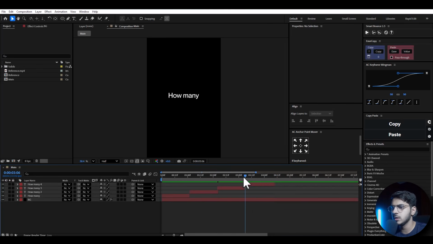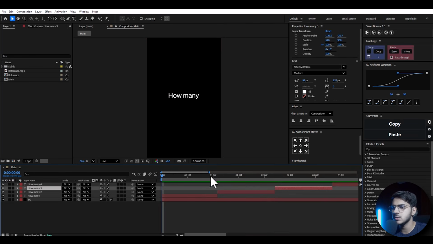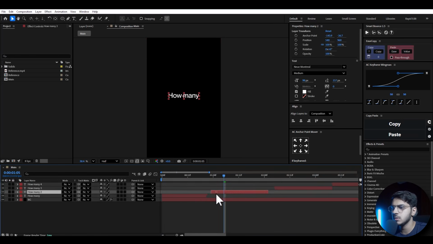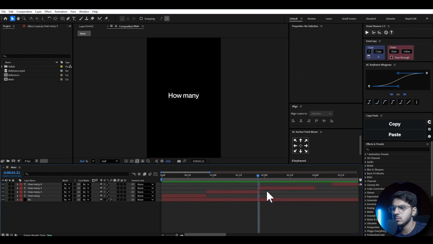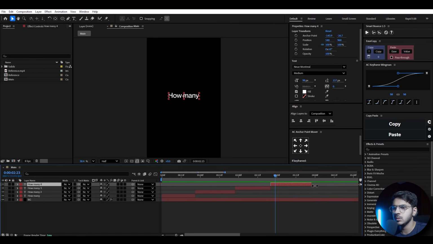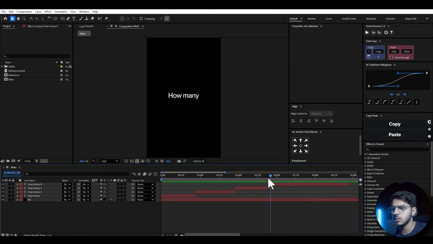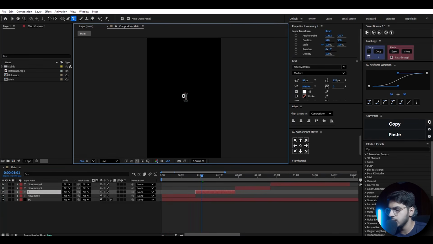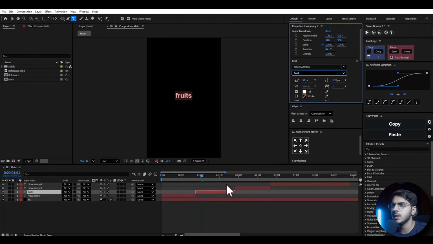Delete the rest of the layers. Now change the text. How many? Let's reduce the size of this one a bit. This one too. And this one should start over here like this. All right. So how many? Change the text. Make it fruits. Select it and make it bold.